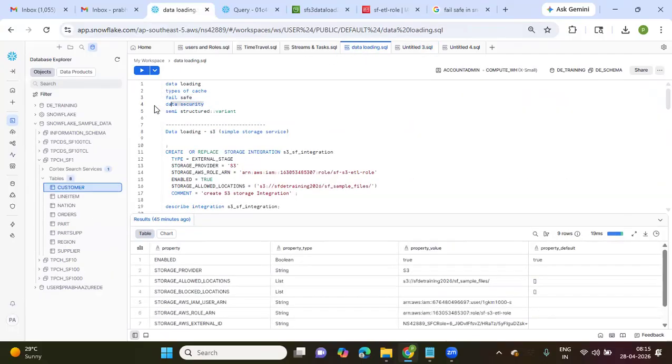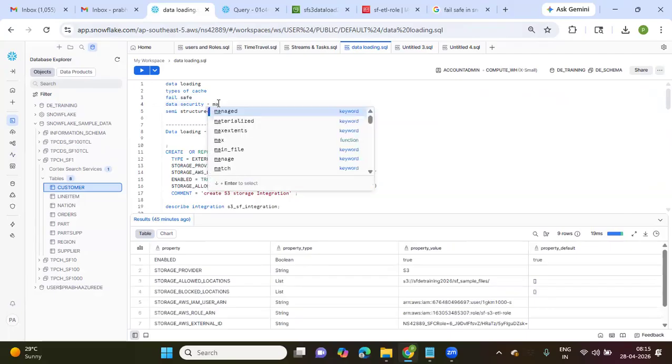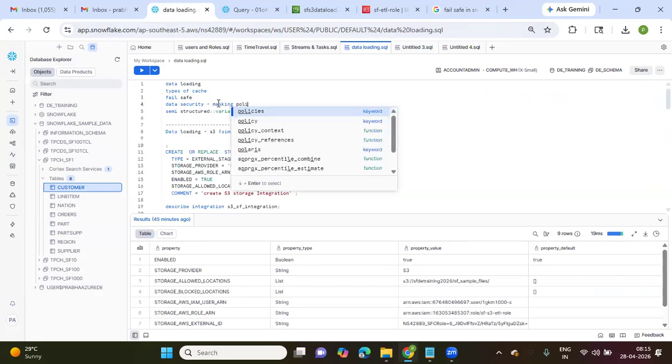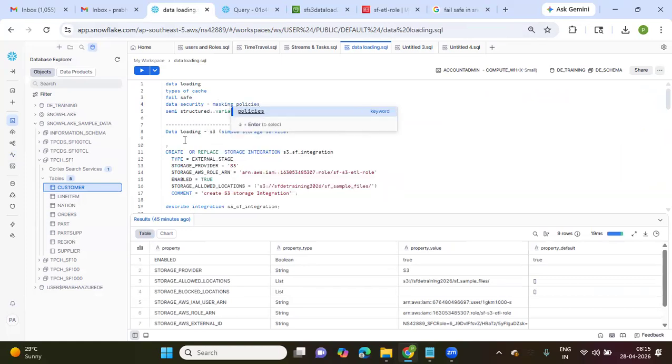And data security. In data security, there is something called masking policies. Let's see. Okay, one way of security is through the role-based access control, shortly called RBAC. So we have already seen how RBAC works, role-based access works. So that is at access level.